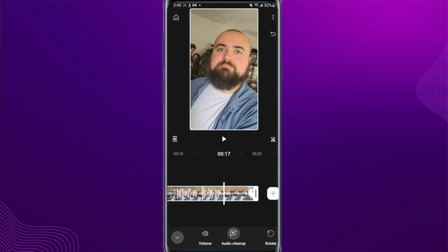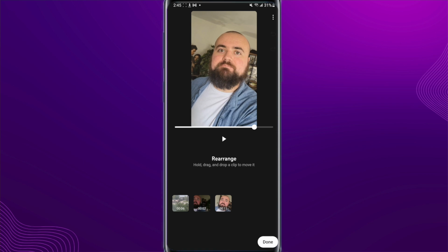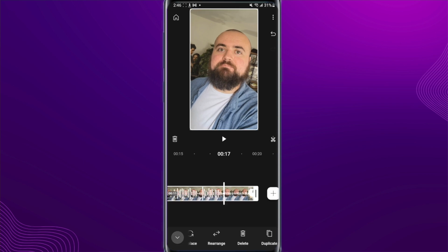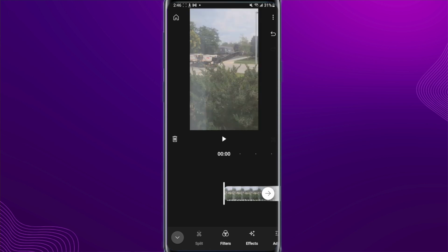Continuing on, you're going to find some basic tools here like rotate, replace, rearrange. So if you want to rearrange the order of your video clips, you can do that right there. You got the delete button and also a duplicate button if you want to copy another video and kind of make multiples of it. And that's video settings.